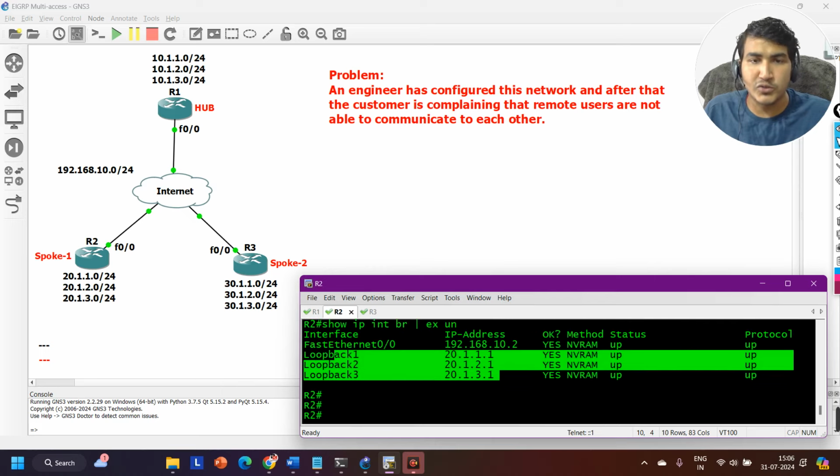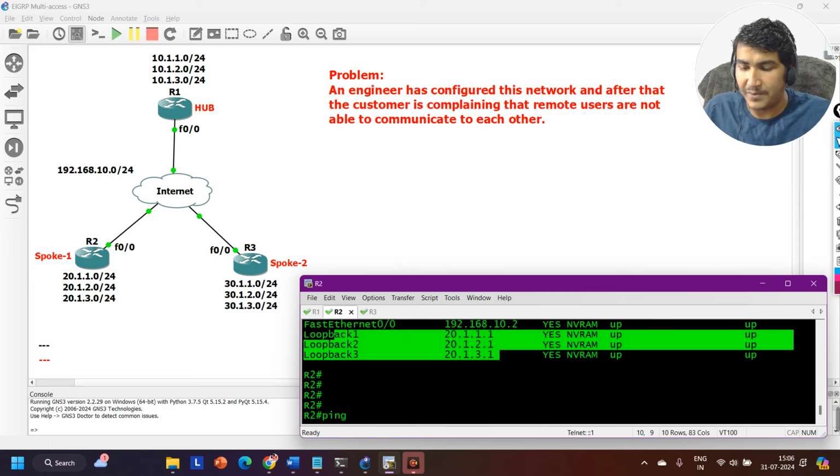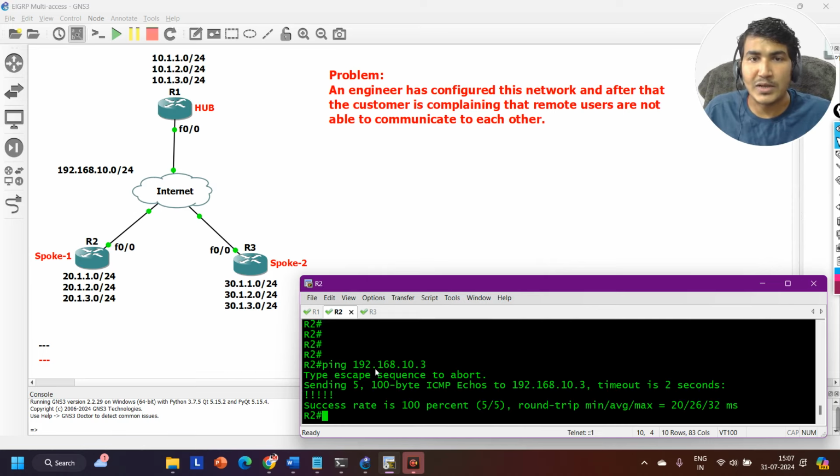Now from router number 2, I'm going to ping router 3. Let me verify the connectivity. 192.168.10.3. You can see I'm able to ping router 3 from router number 2.